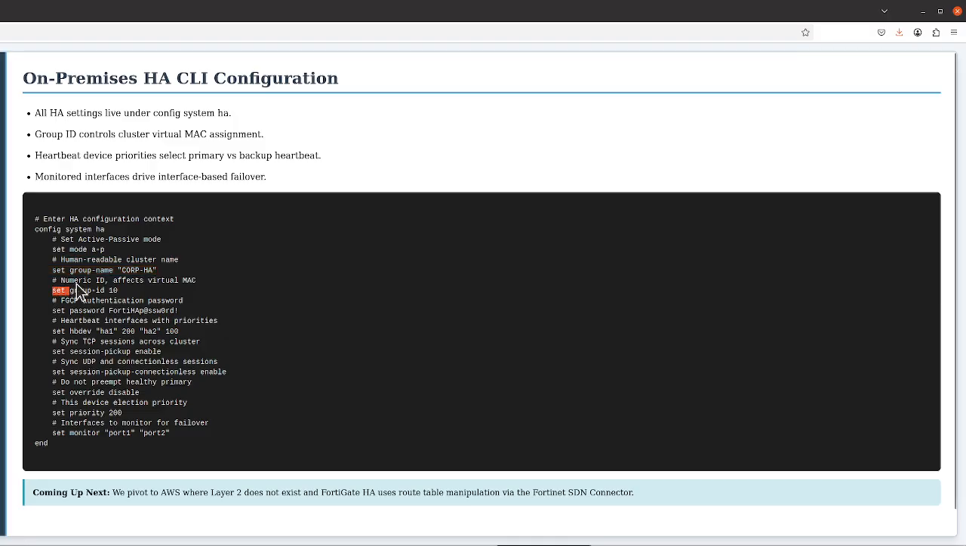The set group-id 10 command assigns a numeric identifier to the cluster. This number, which accepts values from 0 to 255, is significant because it determines the cluster's virtual MAC addresses. Specifically, FortiGate derives the cluster MAC from the group ID. So if you have two separate FortiGate clusters on the same layer 2 segment, they must have different group IDs or their virtual MACs will collide. The default is 0, but I always recommend explicitly setting it per site.